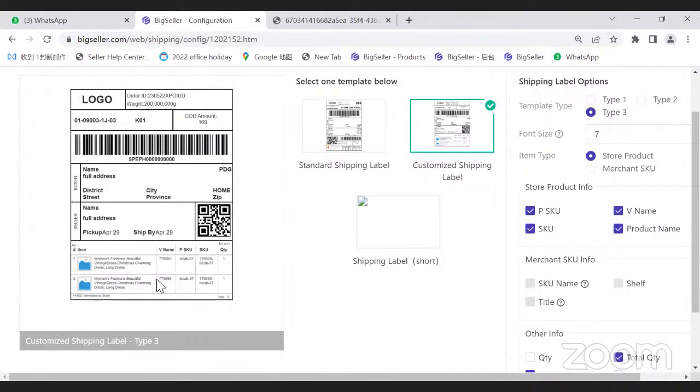So you can use the customized shipping label to pick the items directly in your warehouse. You don't need to print the pick list and pack list together with your shipping label. You can use this information to pick items directly. And also you can customize the information inside. Like I want to choose creation name, SKU, product name inside it, so I just need to check it.